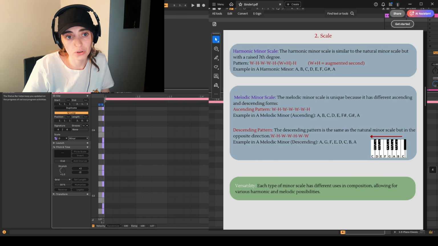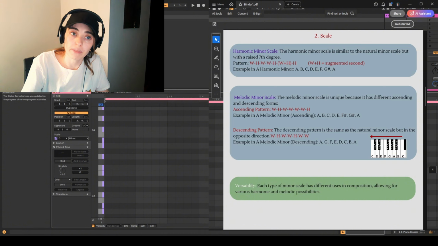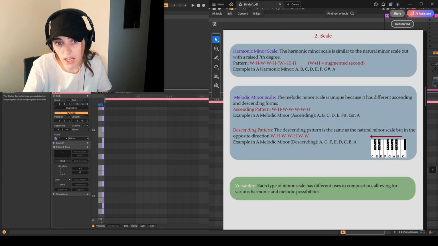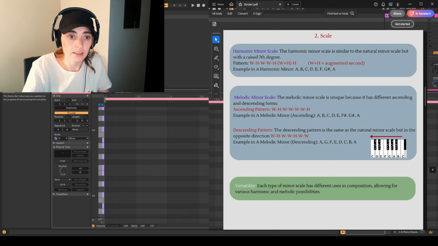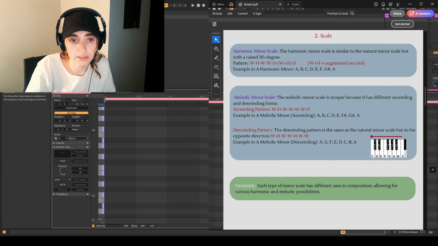And if you go with this pattern, you will go A, B, C, D, E, F, G sharp and A. In the natural it was G, A, and here because of this half step it will be G sharp. And this was the harmonic minor scale.